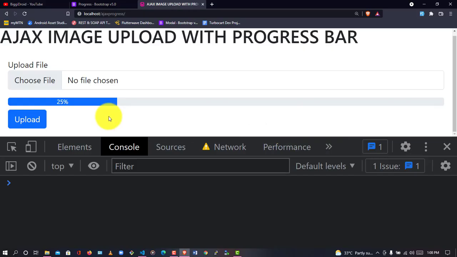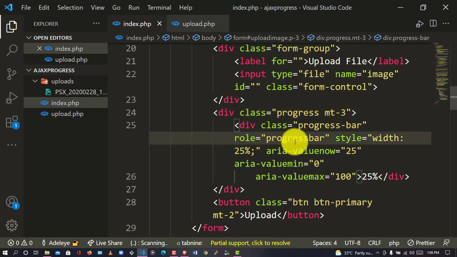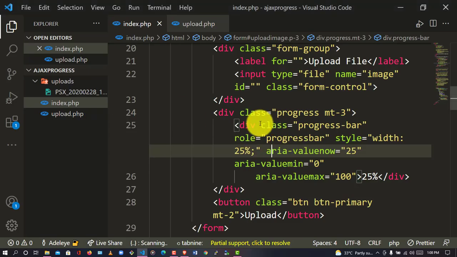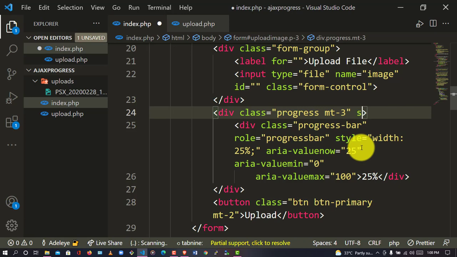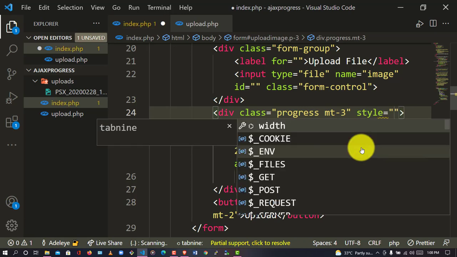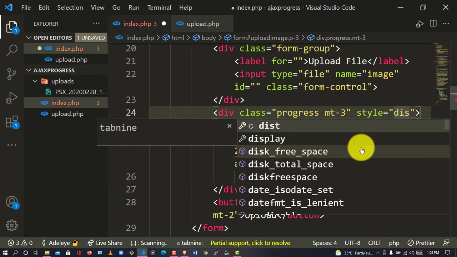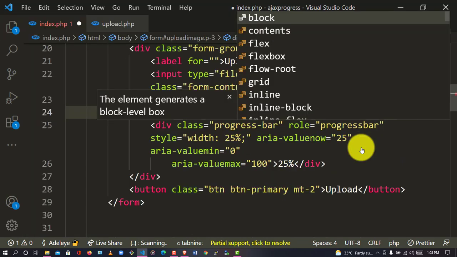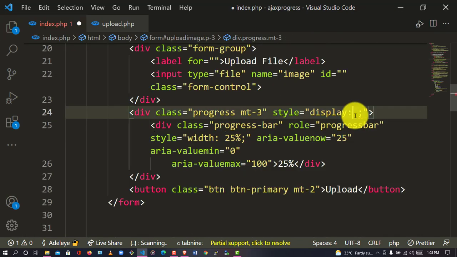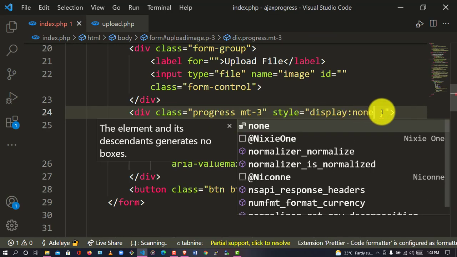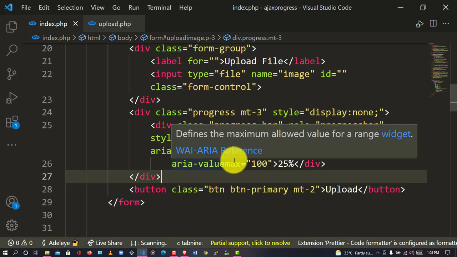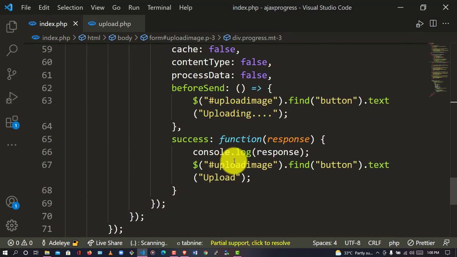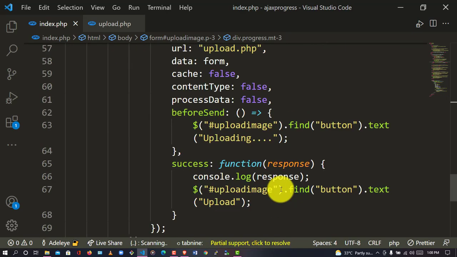This progress bar now, we are going to be controlling it using our jQuery. But before it shows, let's first of all control the progress itself. By default, this progress bar is going to be hidden. So style will be display none. Let me hide my sidebar so you can see what I'm doing. So style display what? None. Display none. Anytime the user clicks on upload, it's going to slide up. So that will be before send.